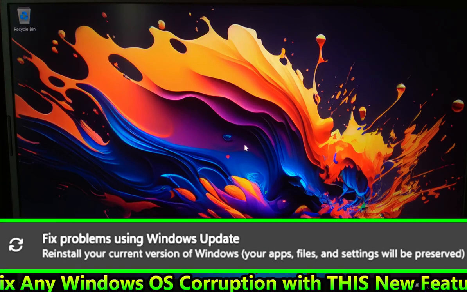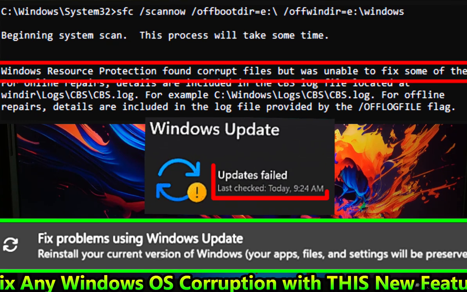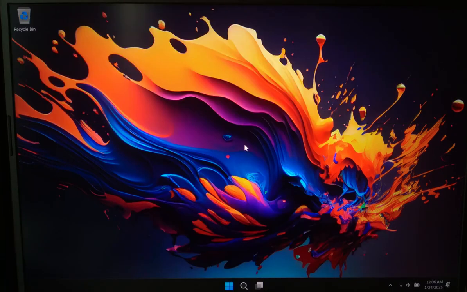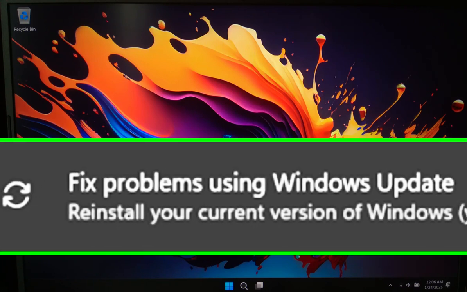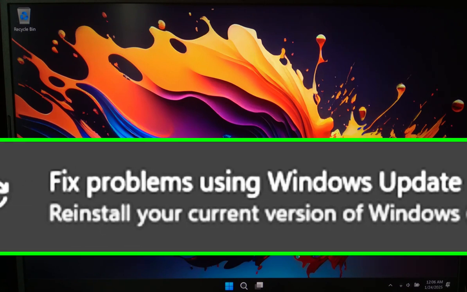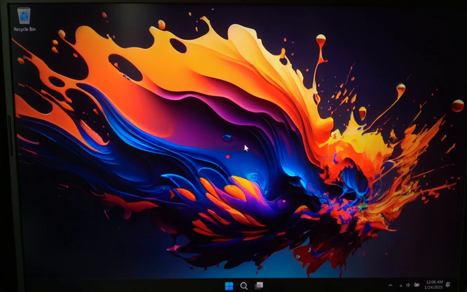Today I'm going to show you an amazing new feature in Windows that can fix almost any OS corruption or update issues in just a few clicks. If you have ever struggled with Windows updates failing or weird system errors, then this video is for you. Microsoft has introduced a new tool called Fix Problem with Windows Update. It's hidden in your system settings, but it's a lifesaver for fixing OS corruption or Windows update issues. Let me show you how it works.